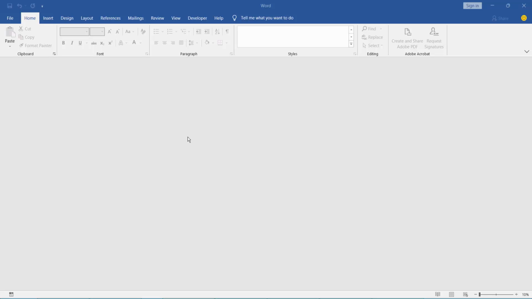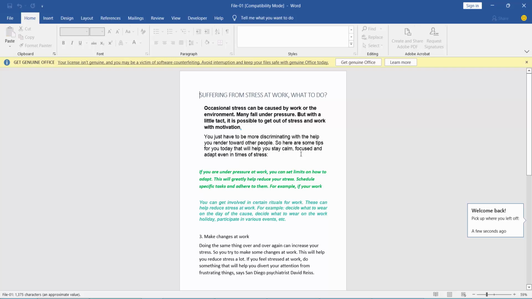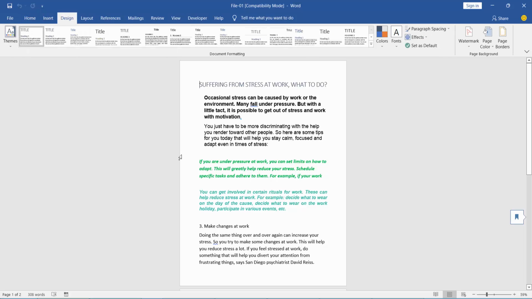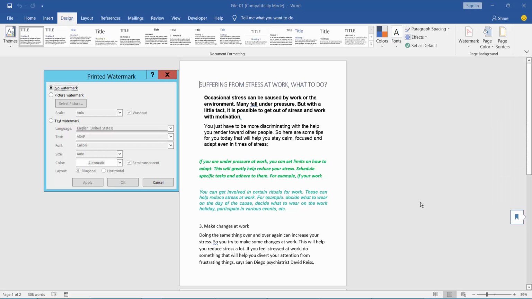Firstly, open your Word document, click the File option and click Open. This is my Word document, and select the Design option here. Here we'll find this watermark icon. Click on it and select Custom Watermark.